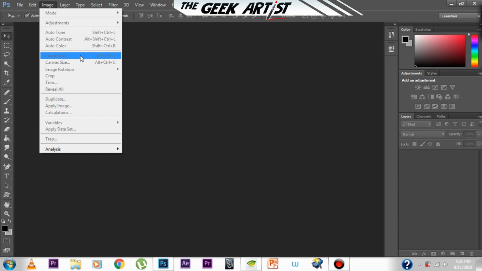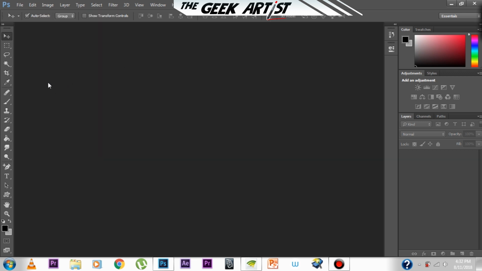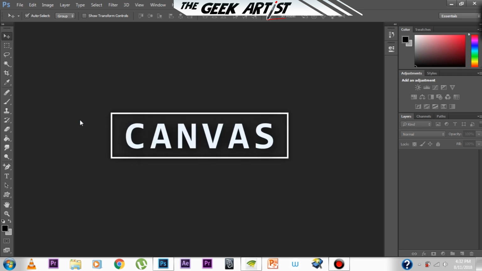So that's something you can use. And finally, you have image rotation, which lets you rotate or flip the entire canvas altogether. And that's all. These are mainly the menus that you'll find yourself using very frequently. Now, with that out of the way, we'll jump straight into setting up the canvas.